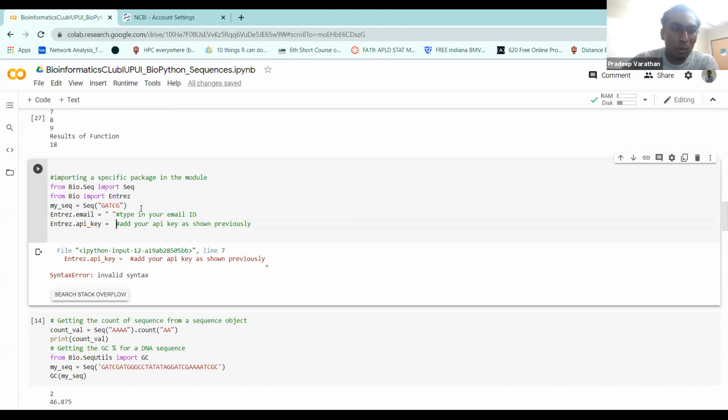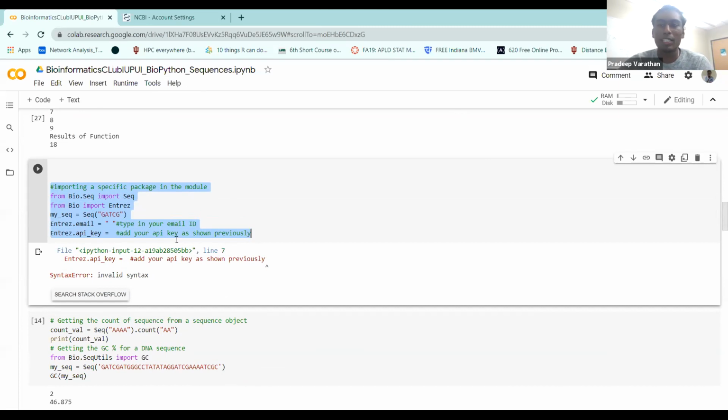So what we're going to do, and before that, you've got to import the Entrez package. Same thing that we did with the Seq package, but with the Entrez package. Once you import it and run this cell, it means your Python notebook is linked with your NCBI account, so you can easily access all the data from there. And so I'm going to be starting with the sequence objects now.